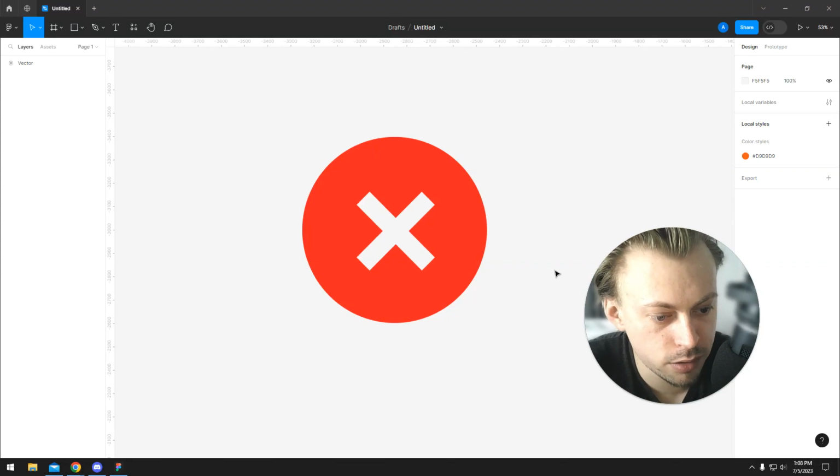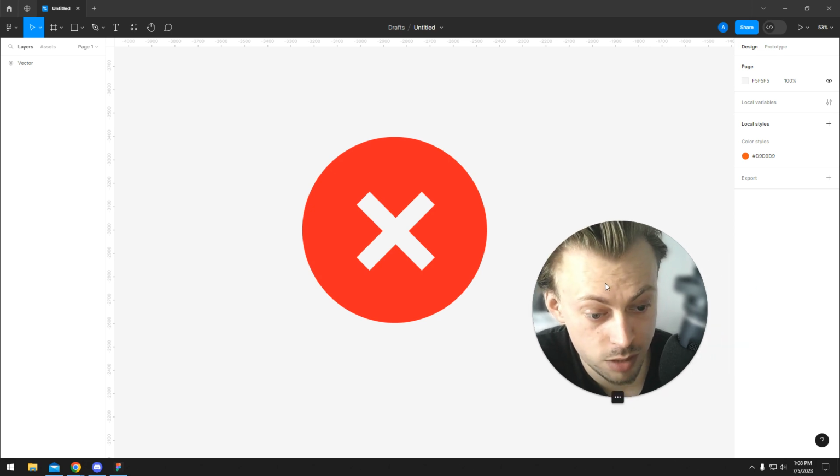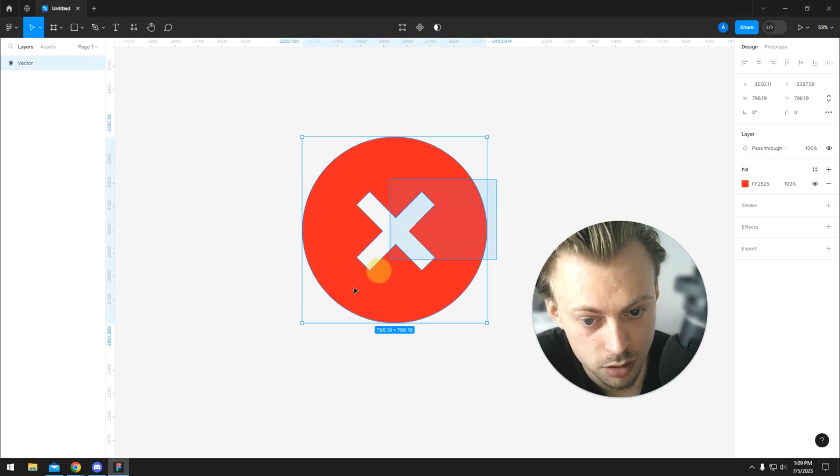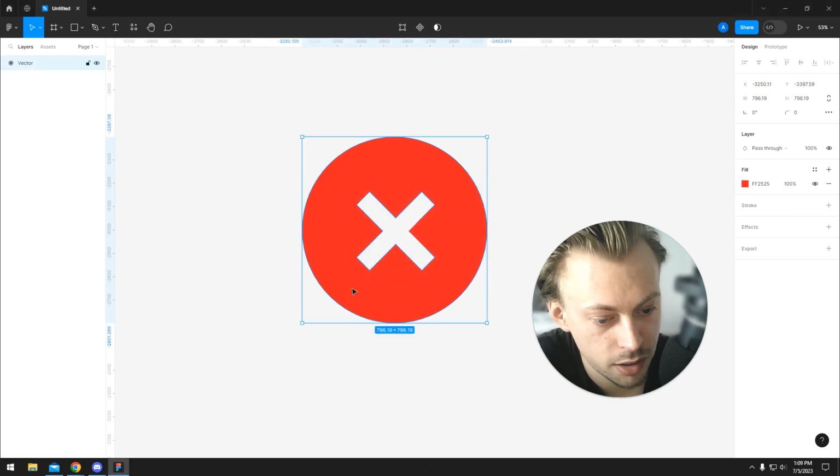Okay, Adobe Illustrator saves .ai or .eps files. You won't be able to export as those types of files from Figma, but you can export as SVGs, which are vector files, and those will work with Illustrator, and you will be able to edit them.